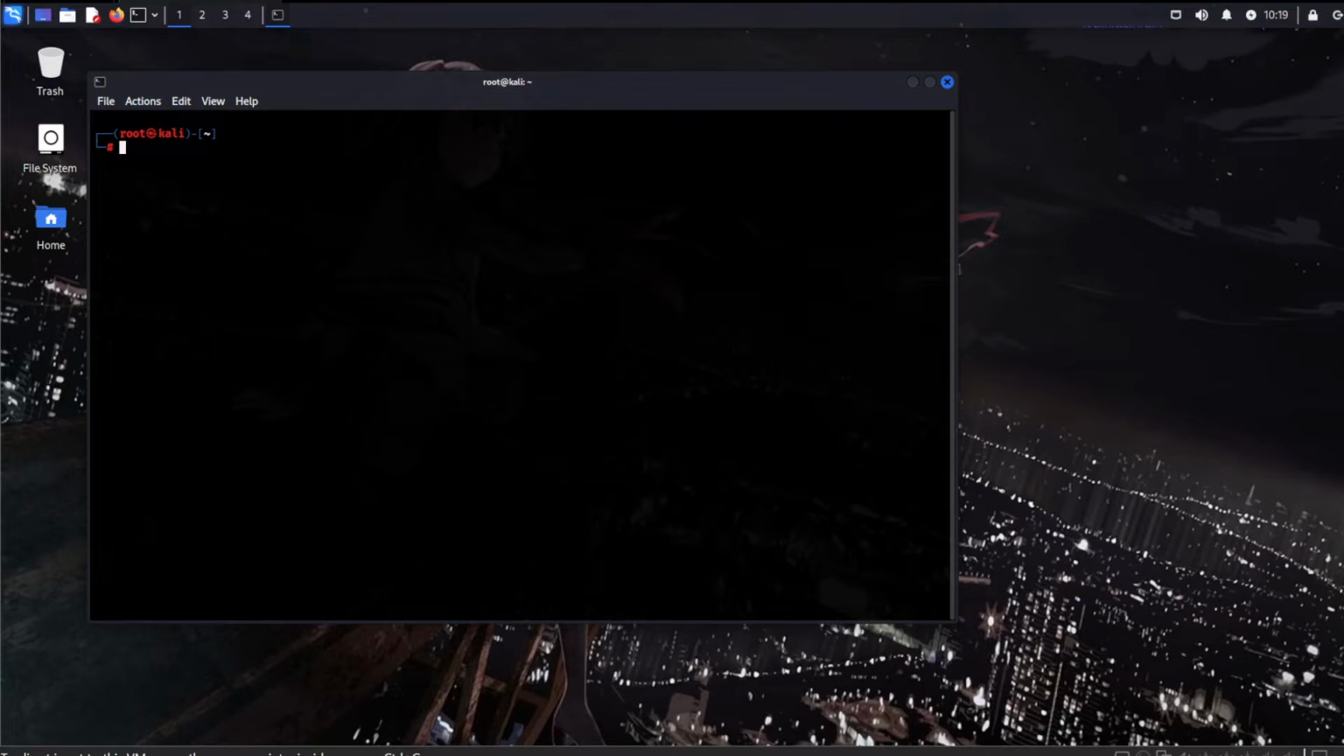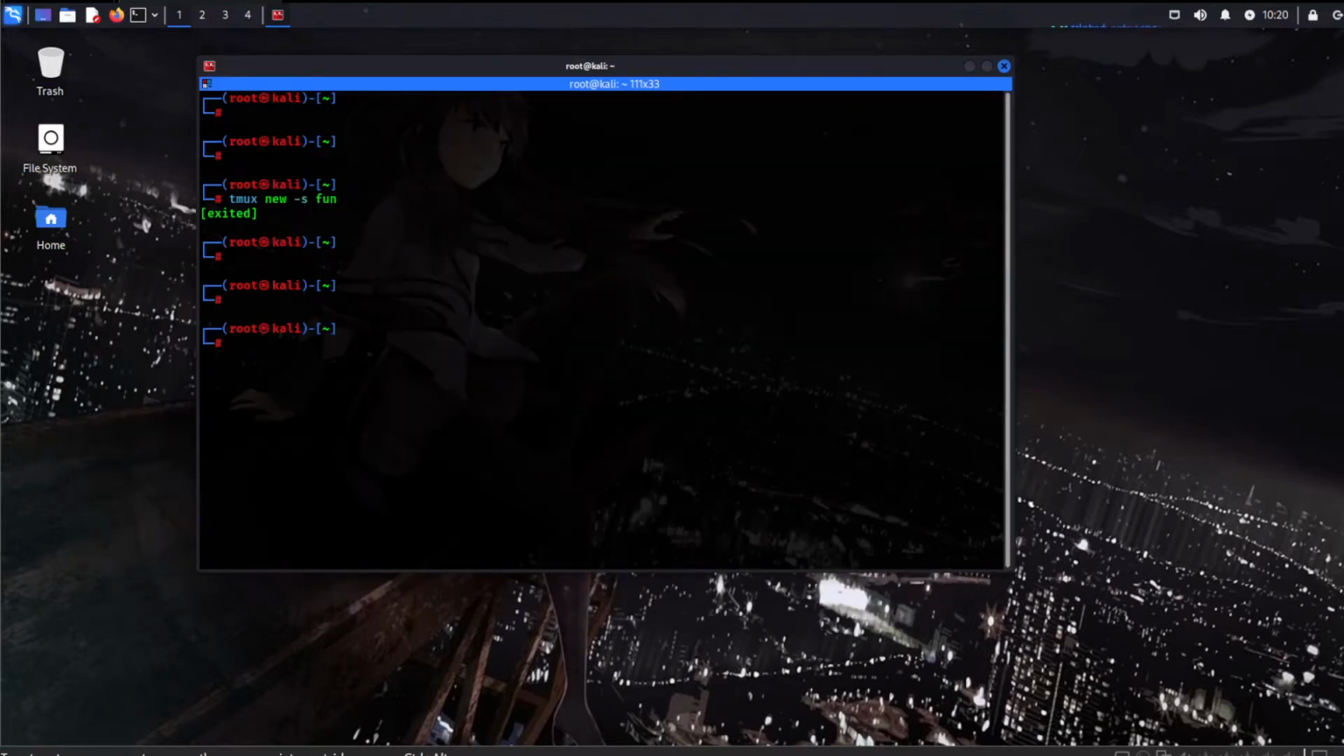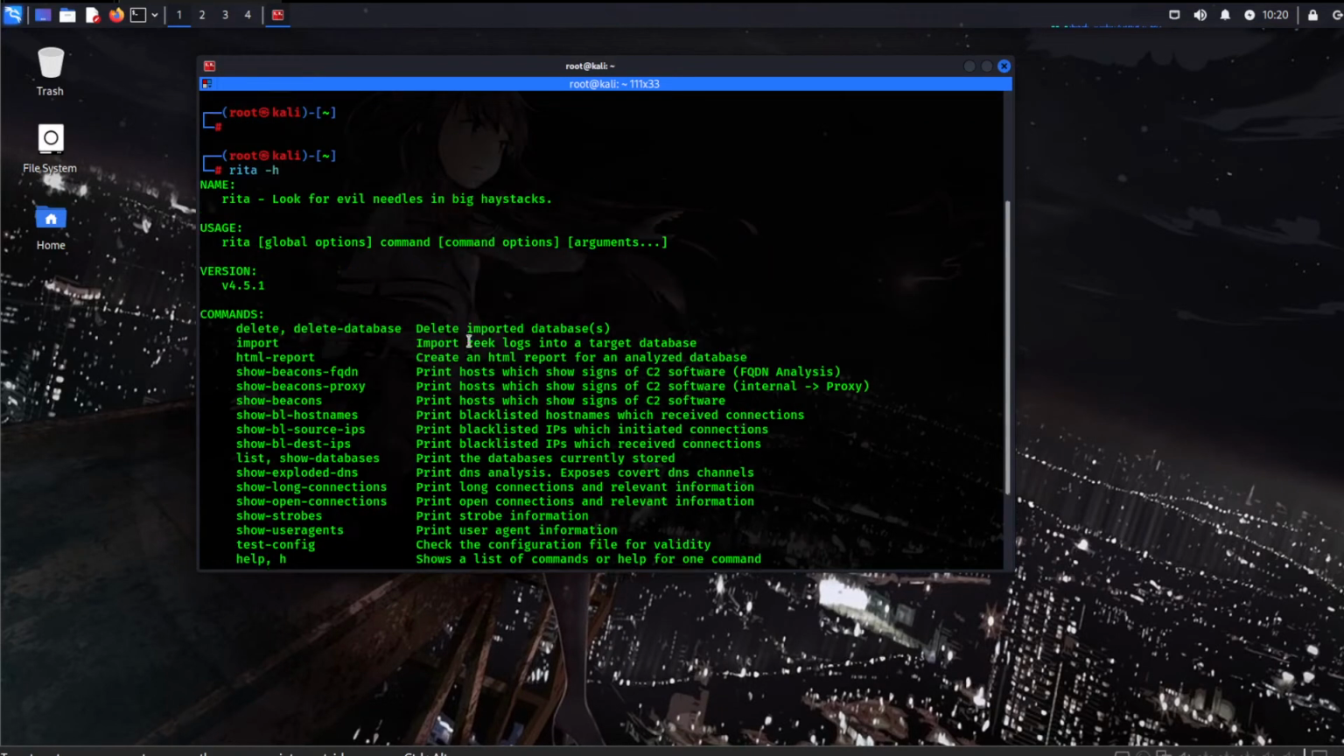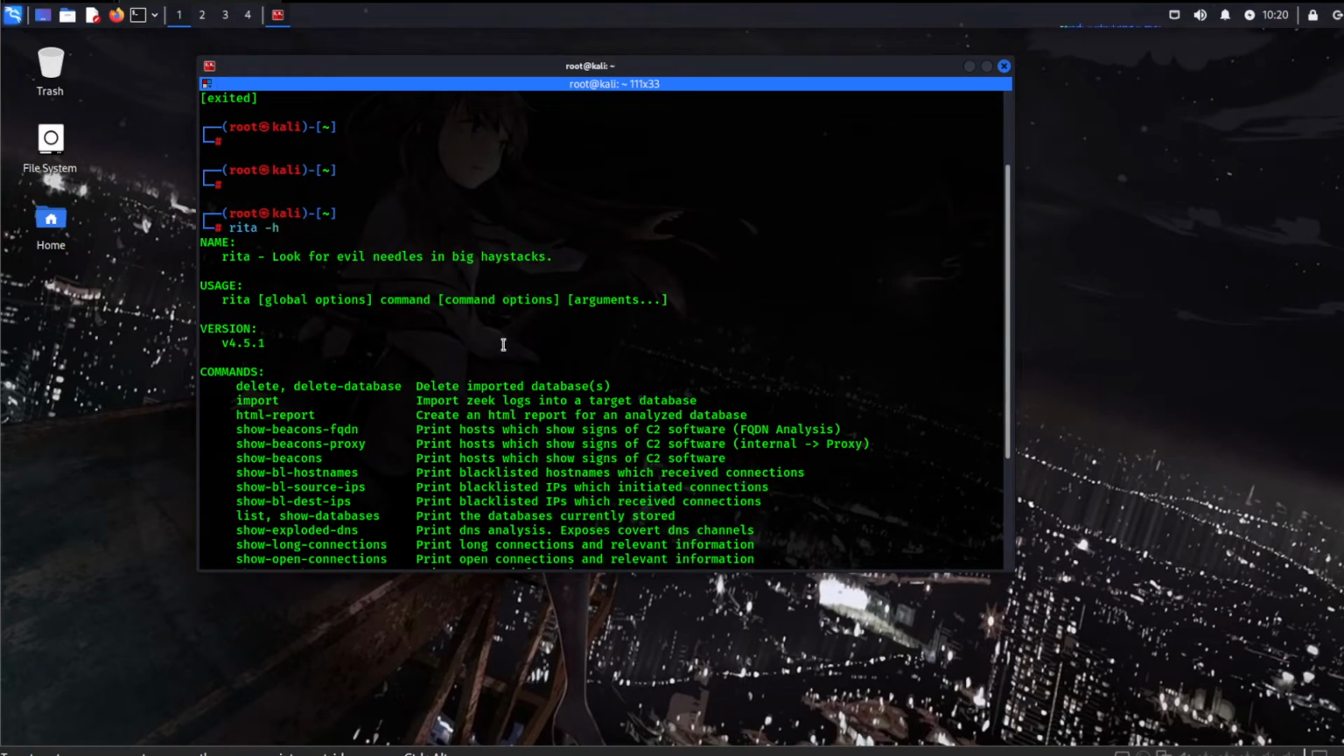So let's see what we got here. Okay, so we installed Rita. So let's check out Rita real quick. Look for evil needles in big haystacks. That sounds like a lot of fun. Like I said, PCAPs can be messy. There's a bunch of them. So you need tools to help you find the needle in the haystack, like what Rita does.